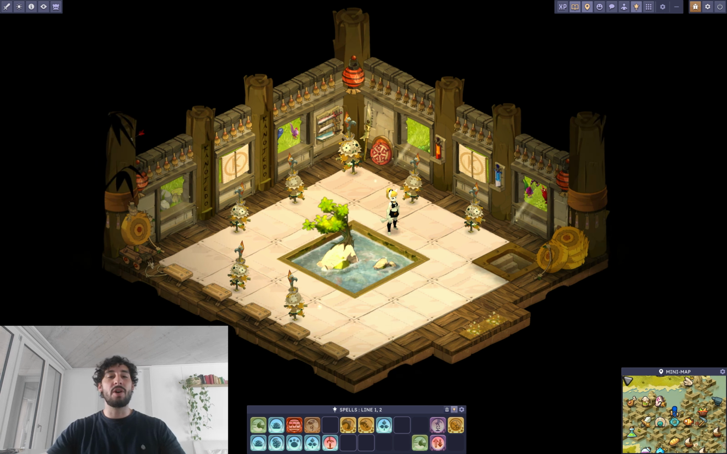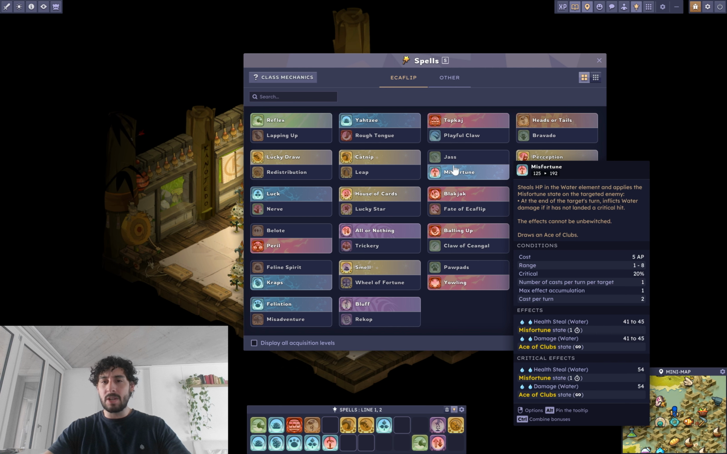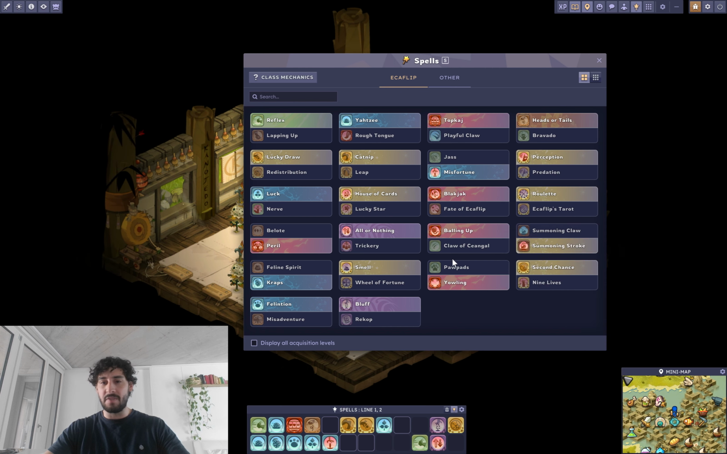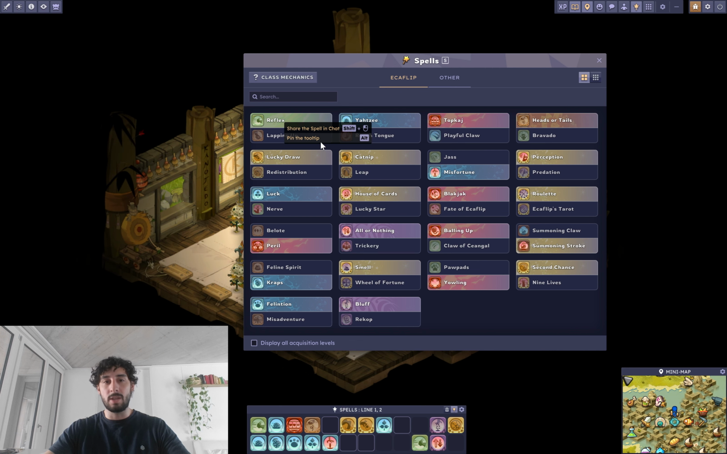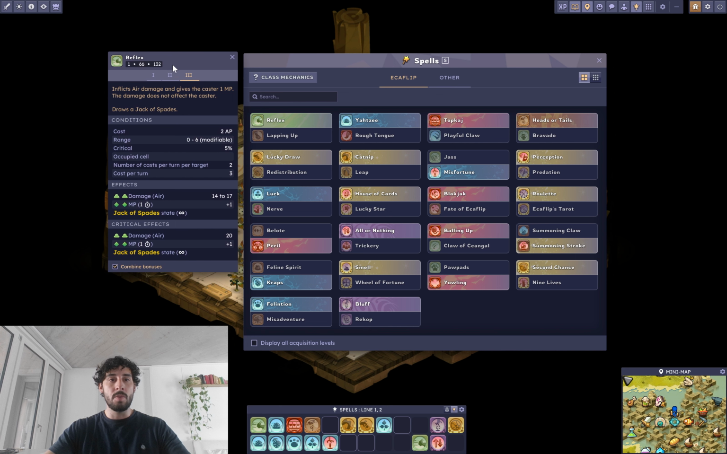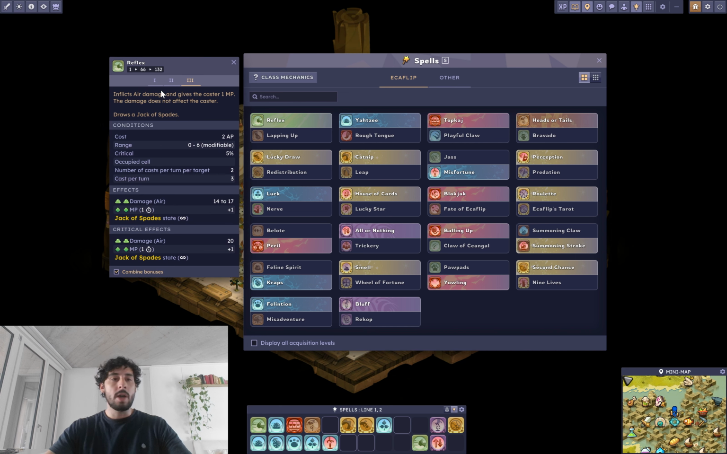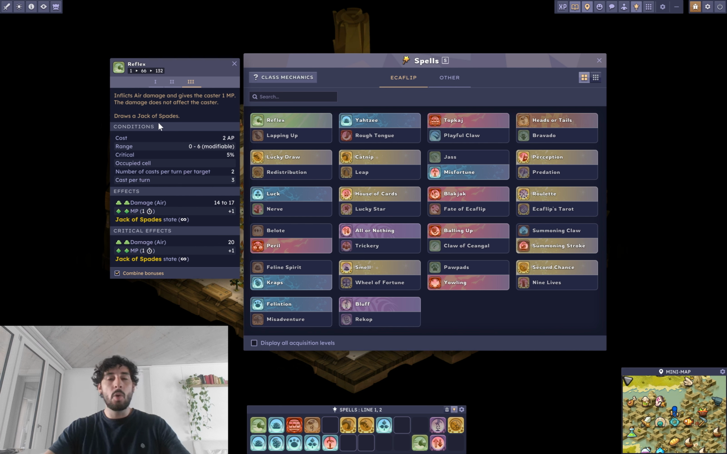So let's start things off with the hardest thing about this class, which is the passive. If we open our spells, we can right click pretty much all of the elemental spells, if not all of them, with your mouse and check the pin tooltip. Once you click this, a new window opens and explains everything about that specific spell. So in this case, when you do damage, you get 1 movement point, and you draw a Jack of Spades. And what is a Jack of Spades?